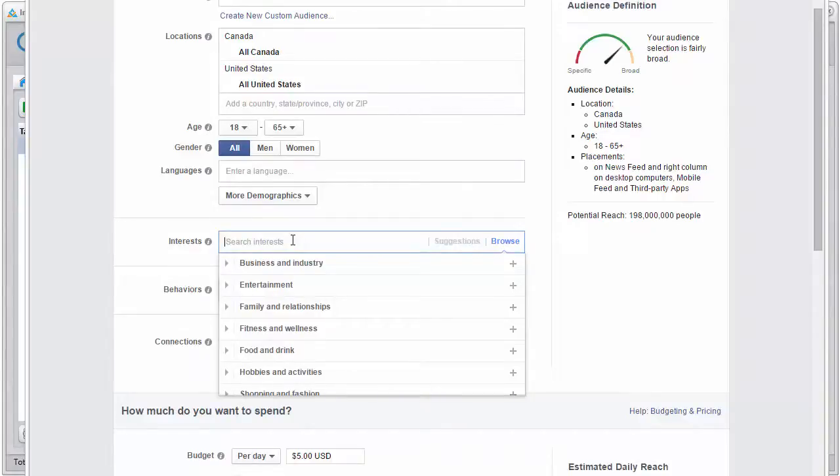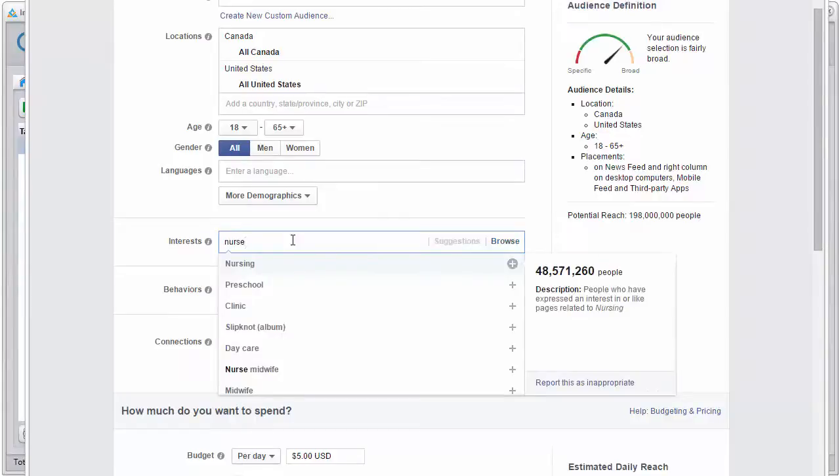Now let's say, for example, you're selling a t-shirt that is targeted towards nurses. Usually what most marketers will do is come in here and type in the word nurse so that you're going to be targeting people that are interested in nursing. Hopefully they are a nurse. You also have other demographic stuff you can select from, but interest is usually what a lot of marketers concentrate on.